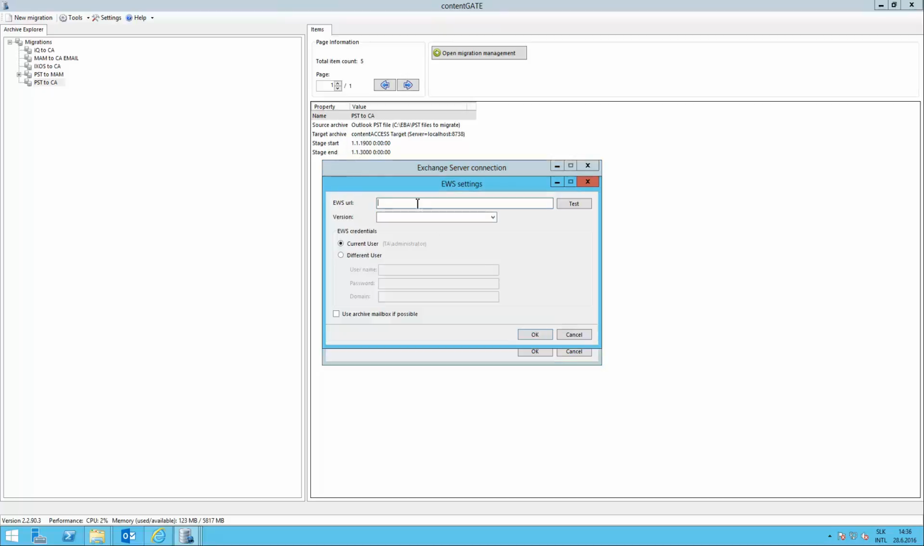By clicking the Configure option, the EWS Settings dialog opens. The EWS URL, Exchange version, and the Exchange user with the necessary rights must be entered here. The Exchange user must have at least view-only organization management rights on the Exchange and full access rights on the archive mailboxes to be migrated.